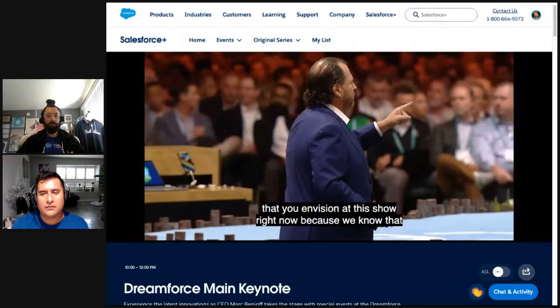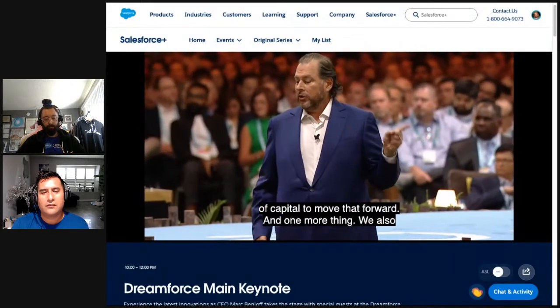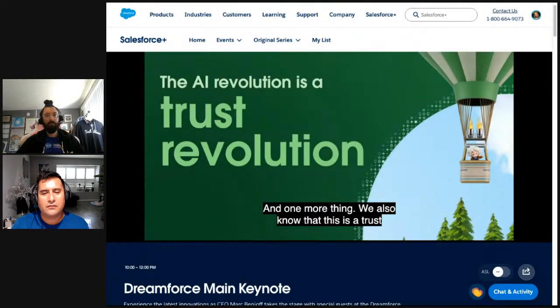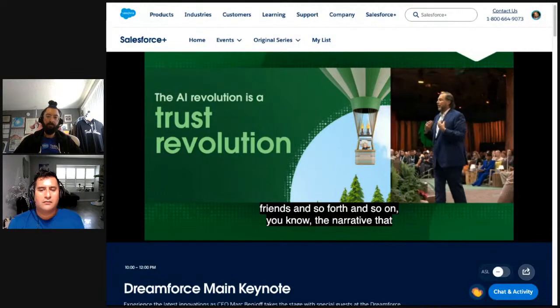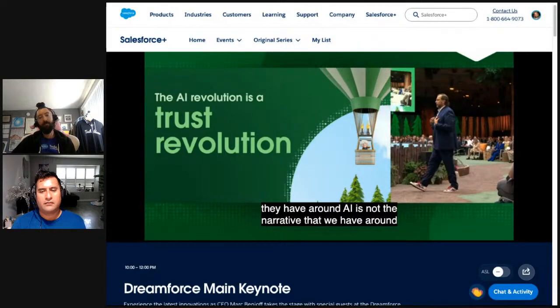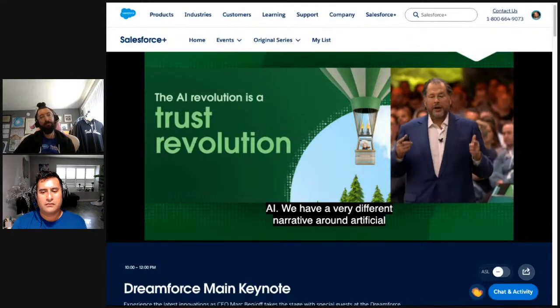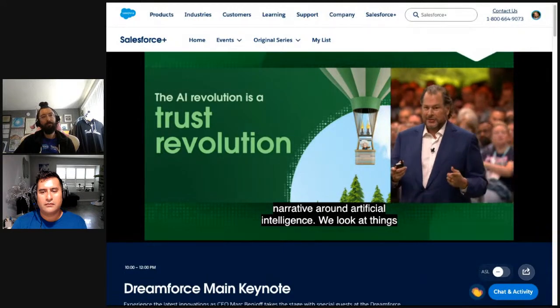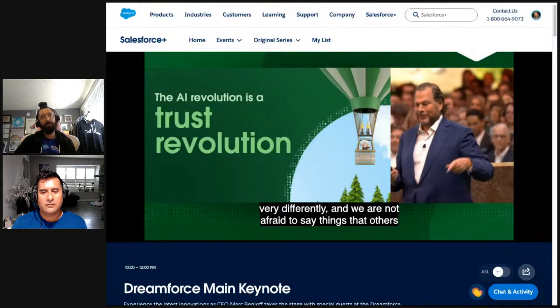And one more thing, we also know that this is a trust revolution. This is going to be built on trust. And when I read these blogs and I read the periodicals and I talk to my friends and so forth, you know, the narrative that they have around AI is not the narrative that we have around AI. We have a very different narrative around artificial intelligence. We look at things very differently. And we are not afraid to say things that others are afraid to say. Is that right? My head of AI is sitting right here. Good, I'm glad I have him in the right place.